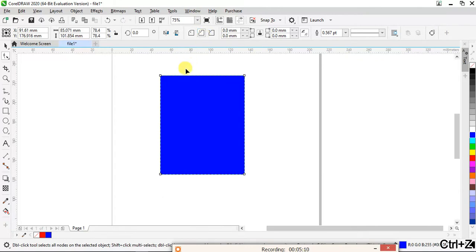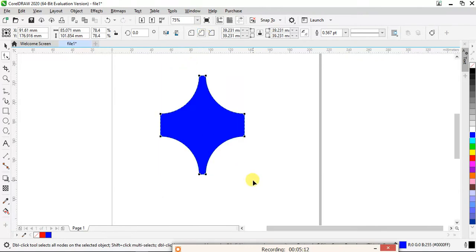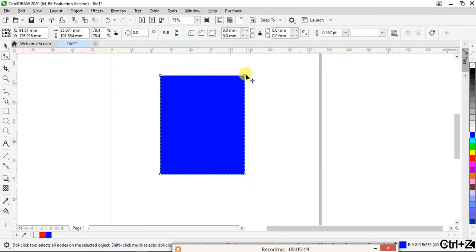Then if you click on this option, you can get some design like this. And if you click on this option, it will give you some different design. So this is how you can easily manipulate or edit your shape. Now you can see over here the anchor points. These are all the anchor points of the shape.